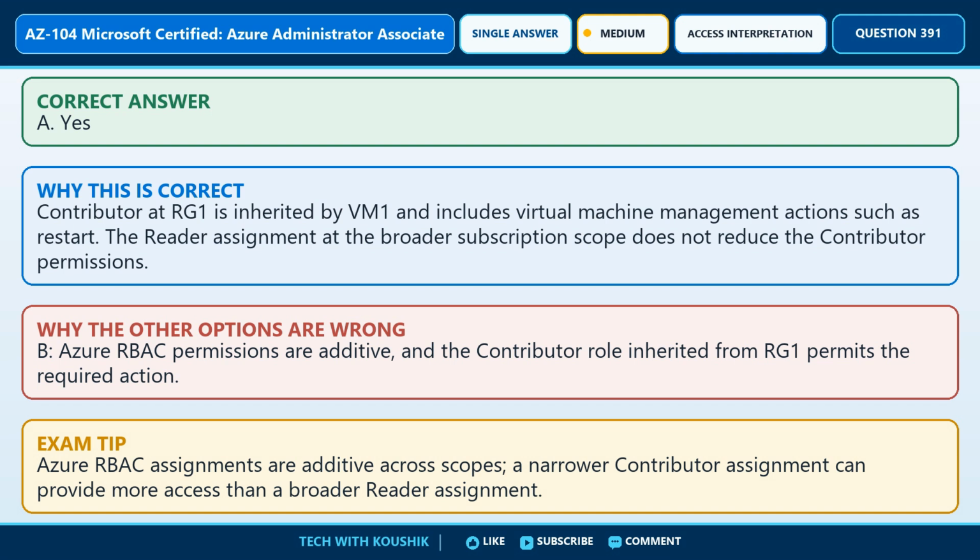The alternative can be eliminated because B, Azure RBAC permissions are additive, and the contributor role inherited from RG1 permits the required action. Keep this examination point in mind. Azure RBAC assignments are additive across scopes. A narrower contributor assignment can provide more access than a broader reader assignment.